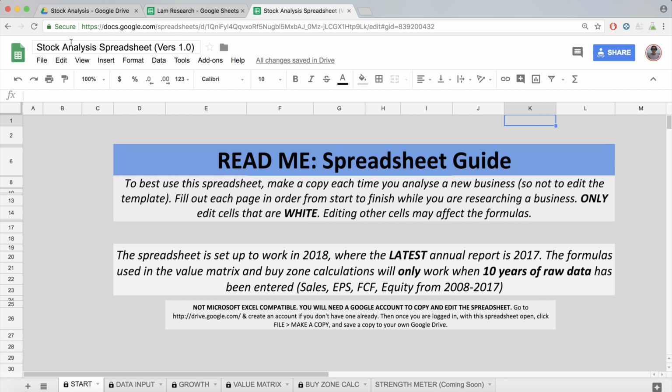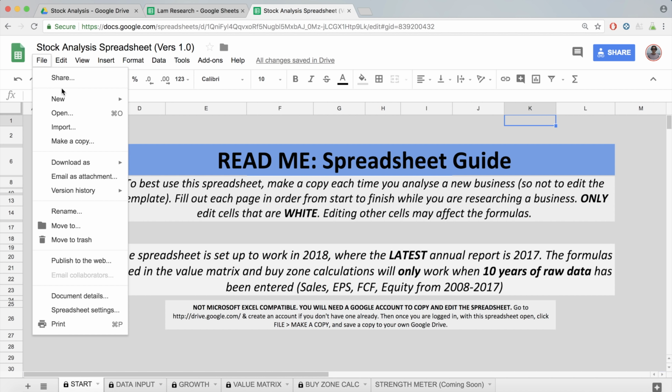Once you're signed in, you'll be able to come over to File and make a copy on your Google Drive, put it wherever you want, and then from there you'll be able to edit and use the spreadsheet. So what I've written here on the first page is just that.